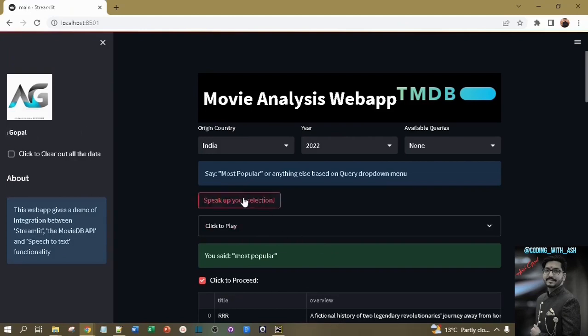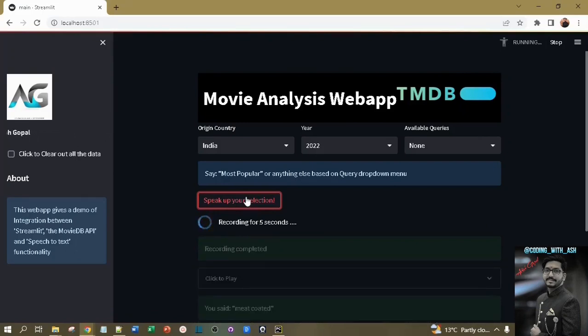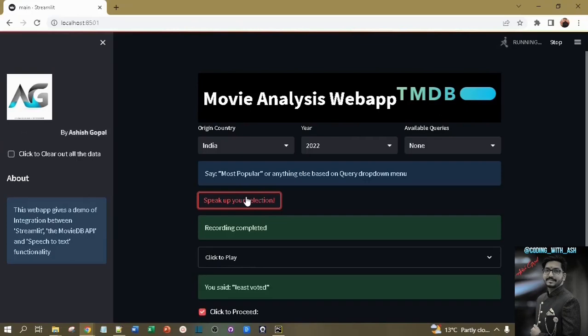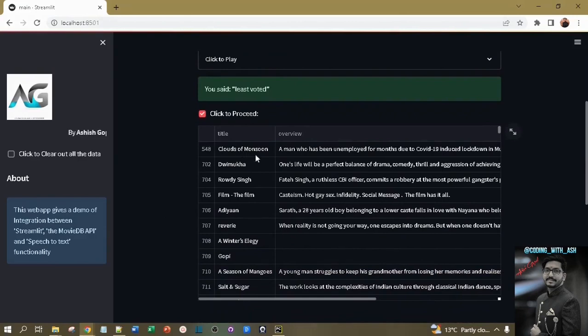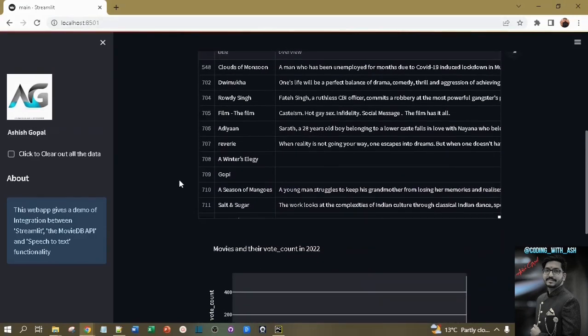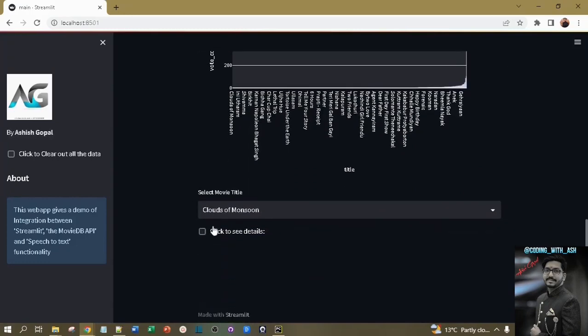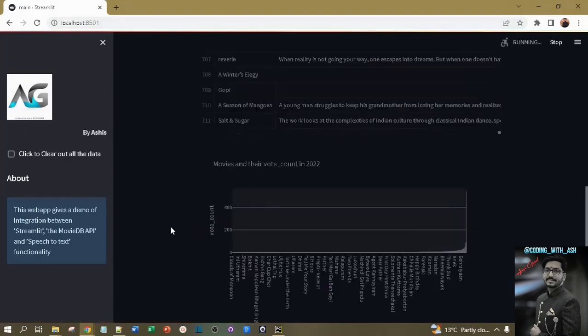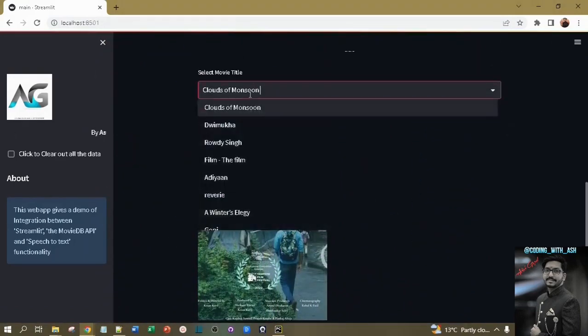One more, if we want to see an example, then we can see least voted. So we can see least voted, Clouds of Monsoon. We get the overall header level information, we get the detailed level information, and we can see what the details of Clouds of Monsoon are. We can see Rowdy Sing.